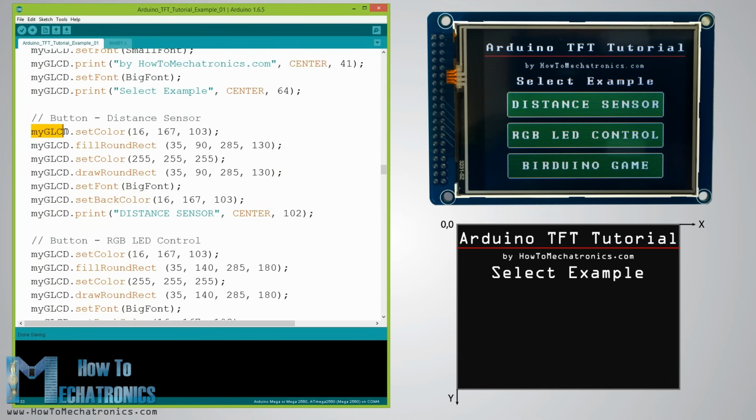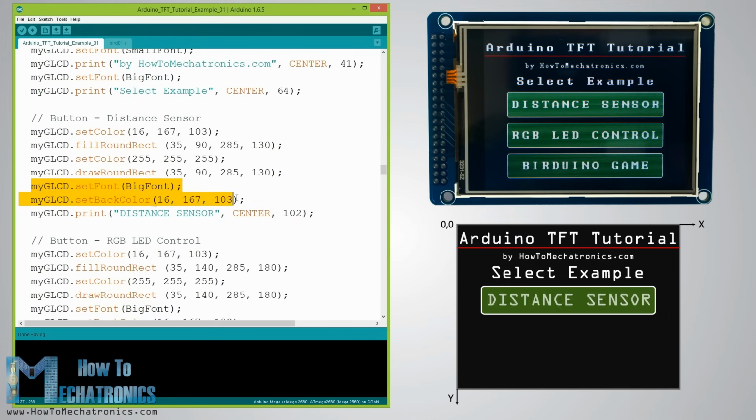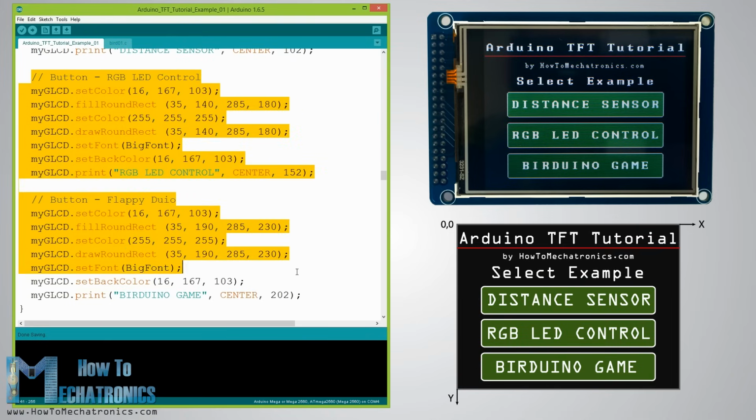First, we need to set the color, and then using the fill round rect function, we will draw the rounded rectangle. Then we will set the color back to white, and using the draw round rect function, we will draw another rounded rectangle on top of the previous one, but this one will be without a fill, so the overall appearance of the button looks like it has a frame. On top of the button, we will print the text using the big font and the same background as the fill of the button. The same procedure goes for the two other buttons.